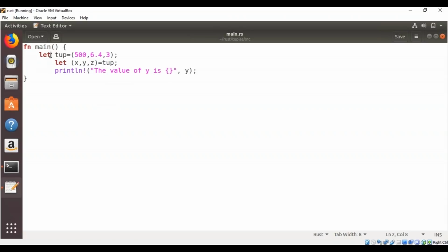So basically, I started off by using the let keyword and I declared a tuple called tup. Within these brackets, you can see three values. Since a tuple is basically a list of values, you just type these values within parentheses separated by commas. So we create a tuple by writing a comma separated list of values inside of parentheses. 500 is an integer, this is a floating point, this is again an integer. So we have different types of values here, and tuples support different data types. We're assigning x, y, z variables to these values and printing out the value of y.